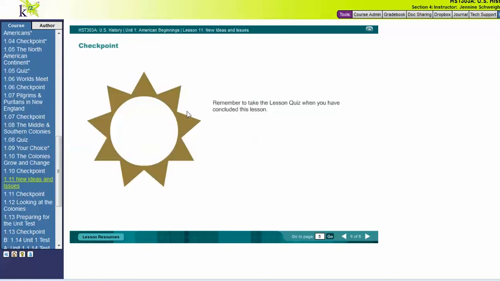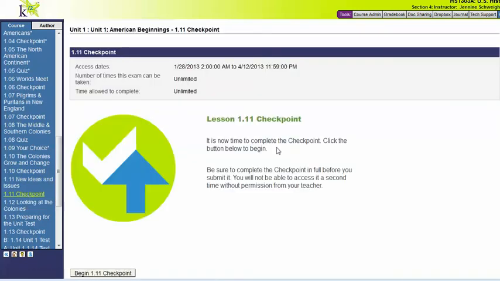The last slide in this lesson is going to prompt you to make sure that you go and take your checkpoint. So when you reach this slide and you've completed the rest of the work in the lesson, you can go to your checkpoint, which is right below. Click on Begin Checkpoint.